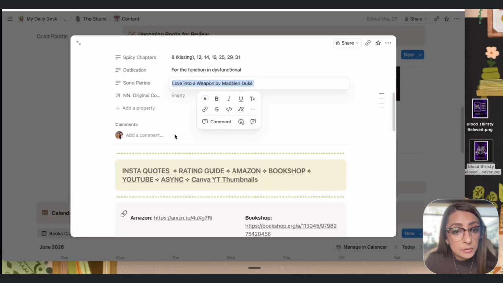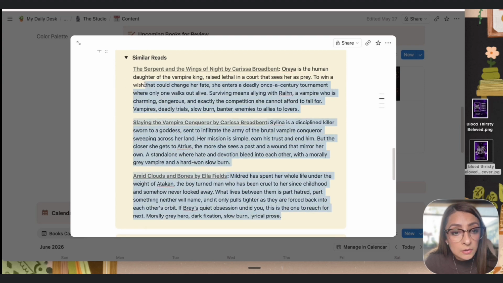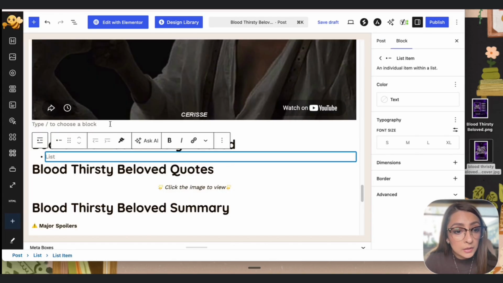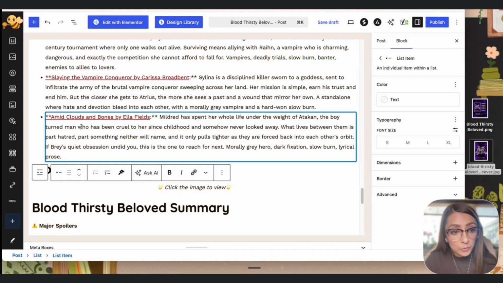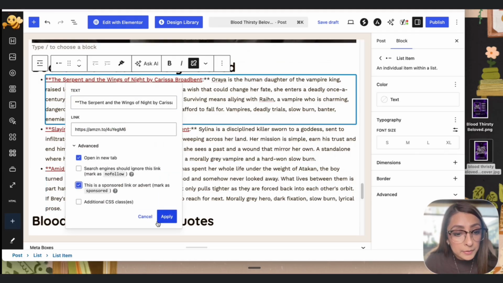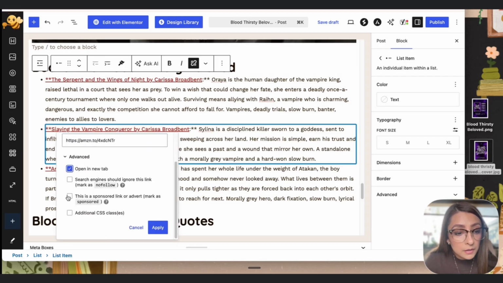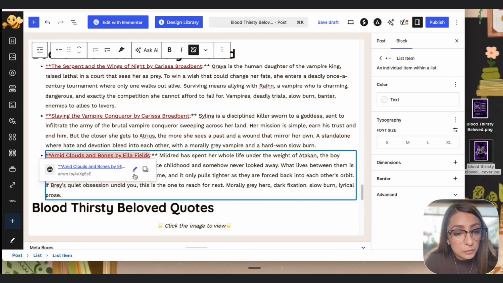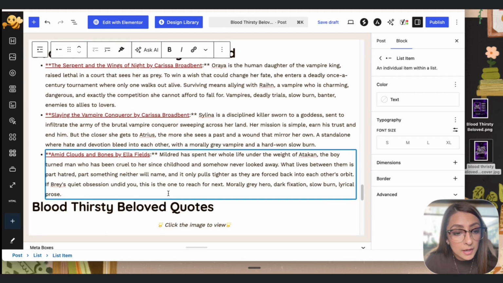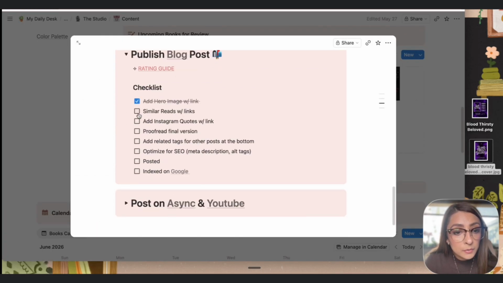And then we're going to go to similar reads now. So we'll come down to similar reads. Like I said, this is all stuff that I've pretty much already compiled together. And then it did add links here, so anybody who clicks on these can quickly be directed to that book. But once again, because these are Amazon links, they are sponsored links, and so we have to tell Google and WordPress that they are. So I go ahead and apply that. Just kind of moving along. So at this point, I've added the similar reads.